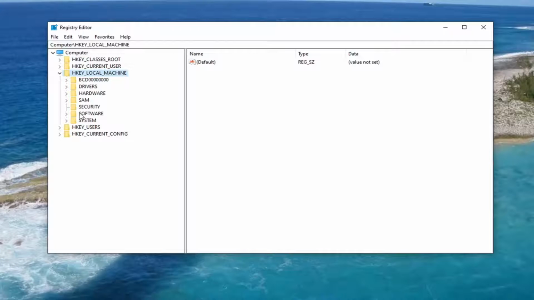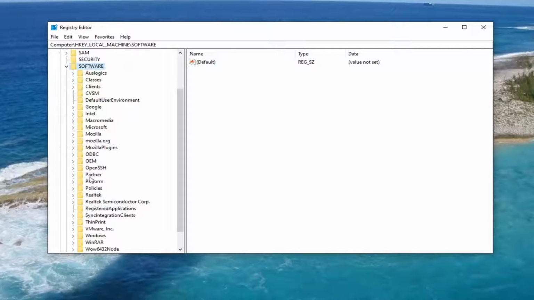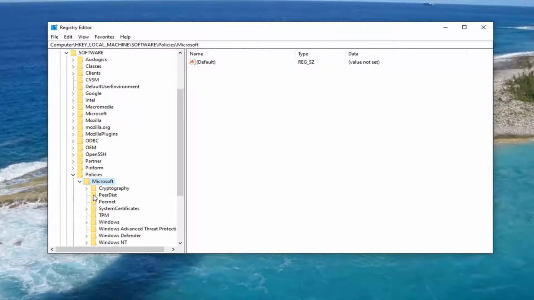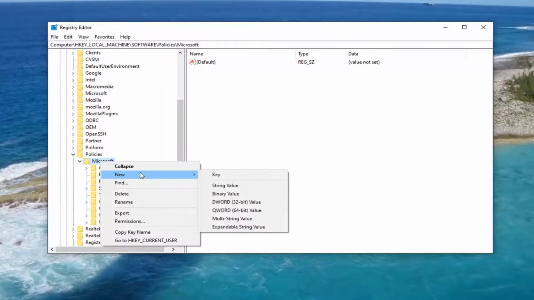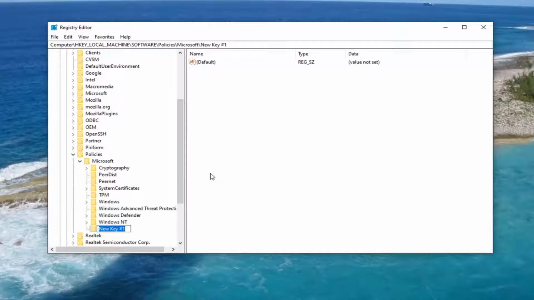Do the same thing now for the Software folder. Double click on the Policies folder now. It should be a Microsoft folder. Double click on that. And now there may be an Edge folder listed under here. If not, you want to right click on the Microsoft folder, select New, and then select Key. Name this key Edge, so E-D-G-E. Hit Enter on your keyboard.